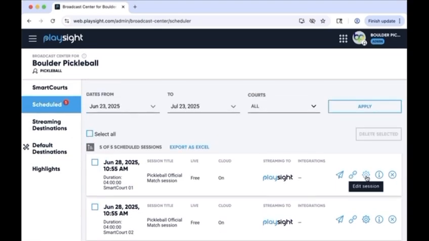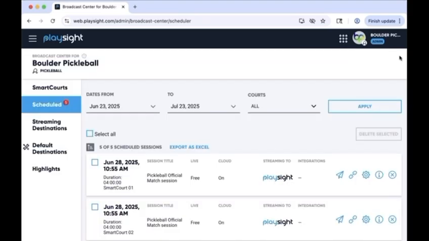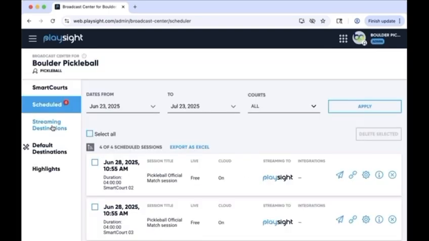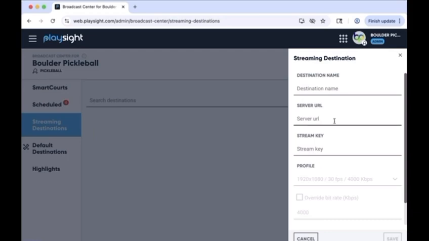I can then edit it, so if I want to make any changes to the name, to the title, to the duration, I can edit my session here. And you can see if this event gets canceled, I can also delete that session by pressing Remove. Under Scheduled, you have streaming destinations. This is what I touched on before. If I wanted to stream to a YouTube or a different site, I can create a new destination for each court, and I'll just need that server URL and stream key from the back end.